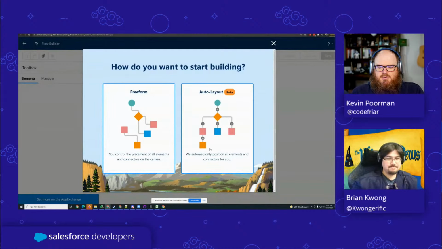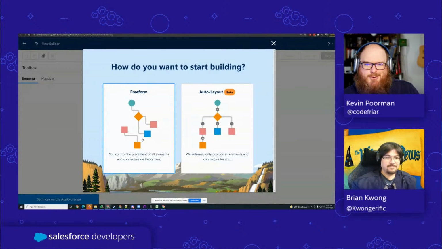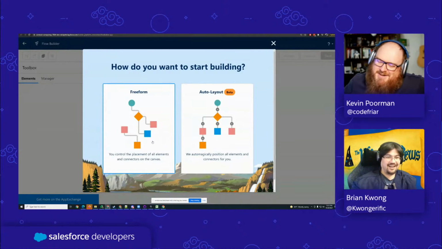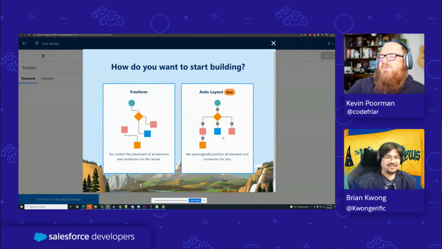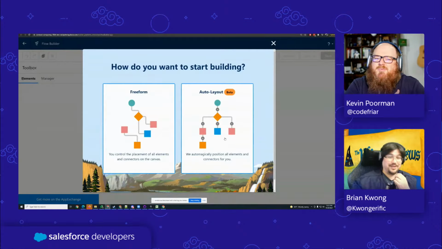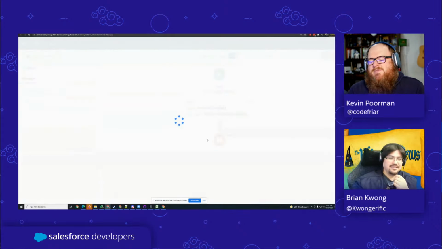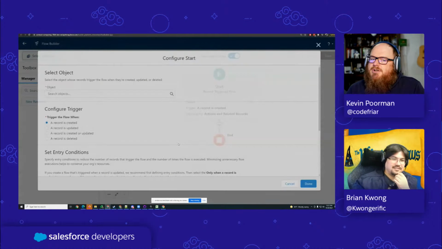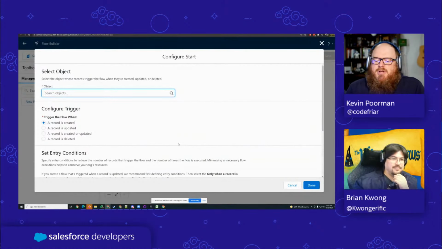So I'm a stickler for having my code look pretty, and so I'm gonna go with auto layout because that'll make it look prettier. Prettier. Okay. Yeah, that's what I use to make my code pretty. I use Prettier. So, I want this to be prettier.